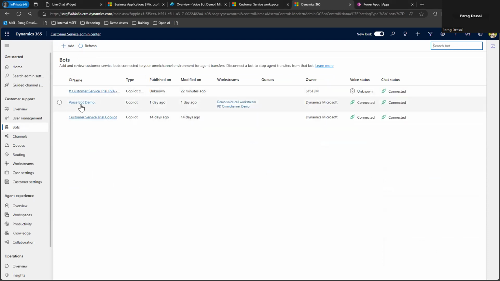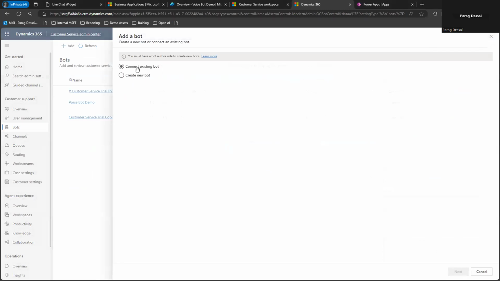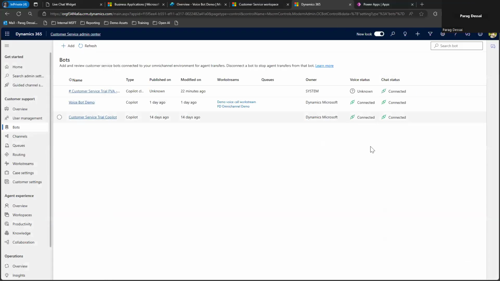In this case, you can see I already have my bot here, but if you click on add, you can choose connect existing bots, and it will show you the list of bots that are available in the same environment. So make sure the bot you have created is in the same environment as where the customer service application is installed. So you can connect your bot. That's step number one.